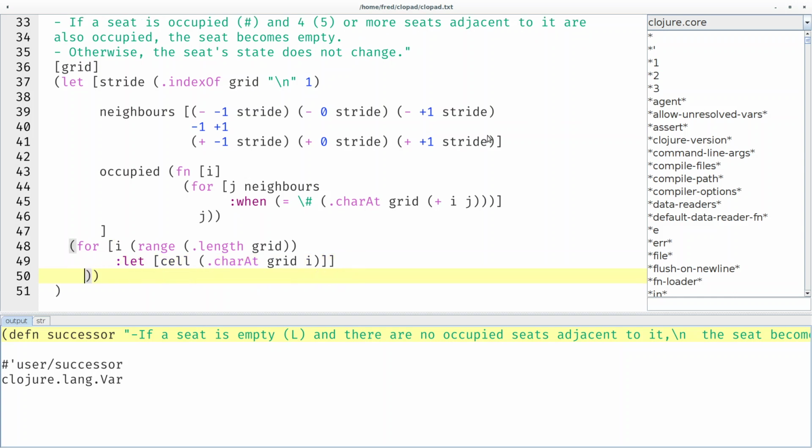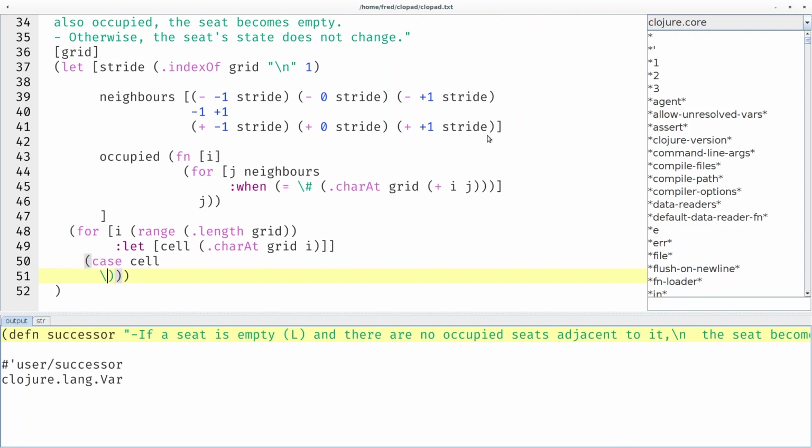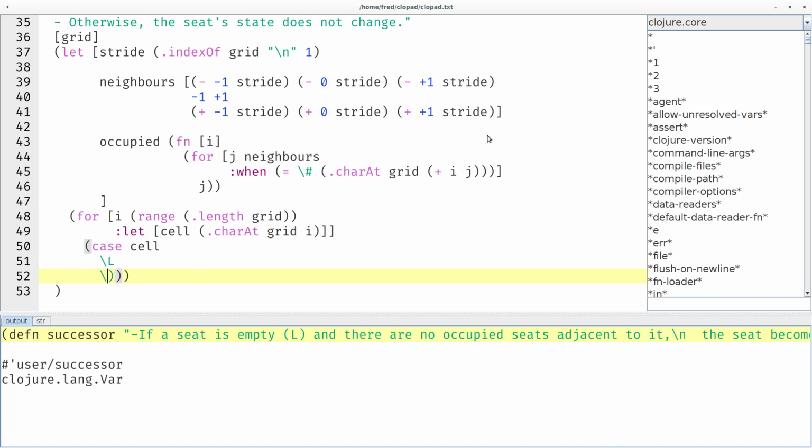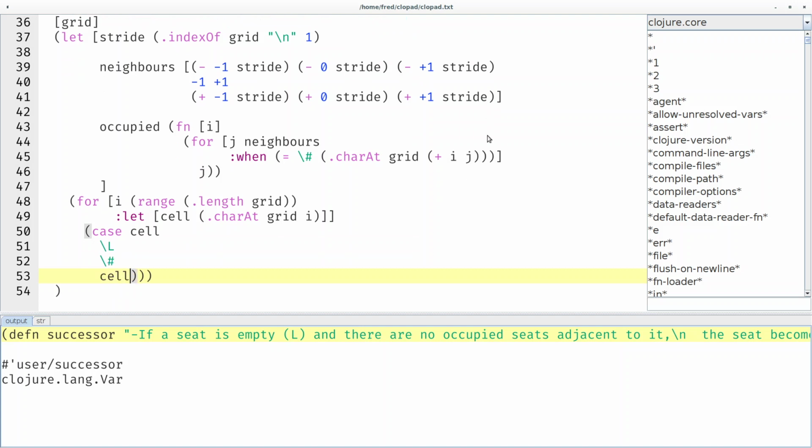Okay, cool. So now we loop over all the indices. We have our cell, so we can simply case over that cell. And the interesting cases are the empty seat, the occupied seat, and otherwise we can simply return the cell. Okay, so what do we have to do in this case? We have to count the occupied seats. Okay, then we get a number between 0 and 8, and now we could do a map lookup or an if or whatever.